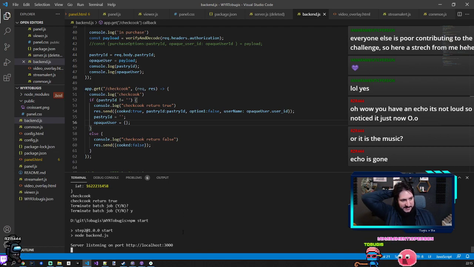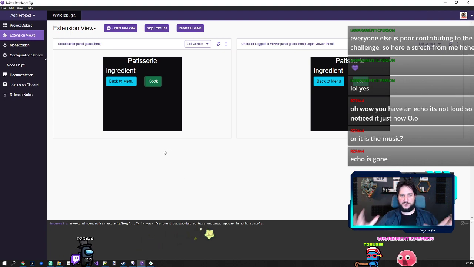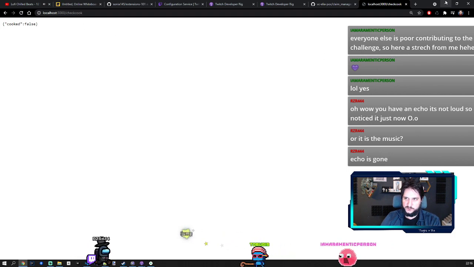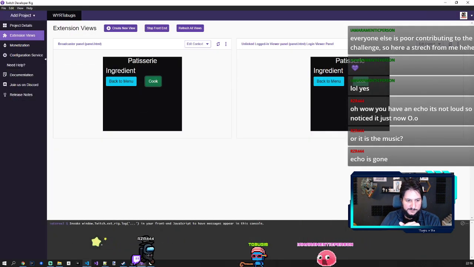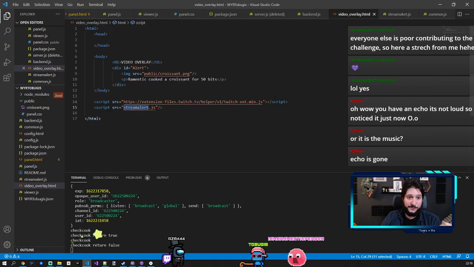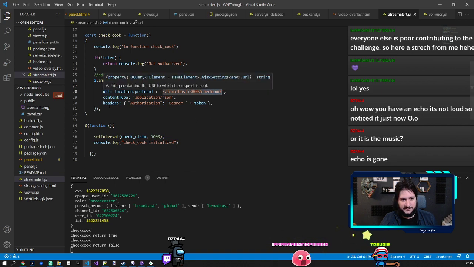Let's restart the npm, cross our fingers. We almost have the full flow working now. Let's cook. Open the check cook. We receive the pass-tree ID croissant with the extra information, etc., and the user ID. If we check cook again, it's false because we already received it. What we will do then is check the video overlay. The stream alert.js has to call check cook with the Ajax.